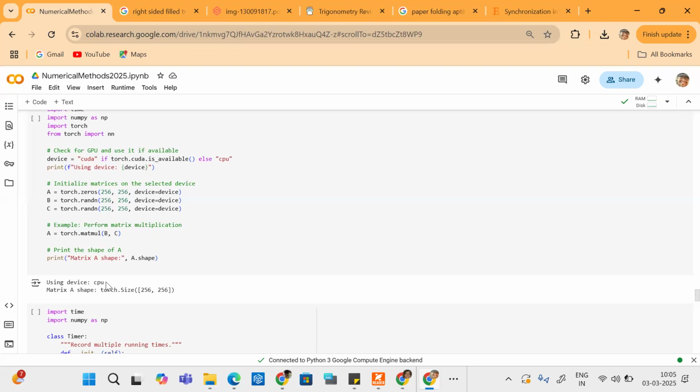Google Colab is giving me the free version, so I'm using CPU. Since I'm using the basic feature of Google Colab, it will only give me CPU, not GPU. If I had a premium version of Colab, or if I'm running this in my local Python, then yes, I can have a GPU or something like that.